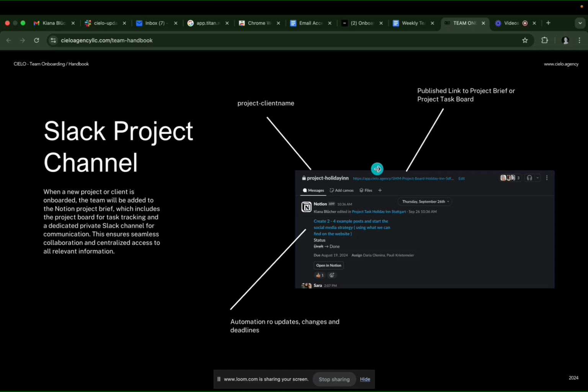Overall, the Slack project channel, and I will show you that live here as well. You will always have the project name, and then you will have a publish link that links to the project board where we store all the information for the project, tasks, deadlines, and so on.